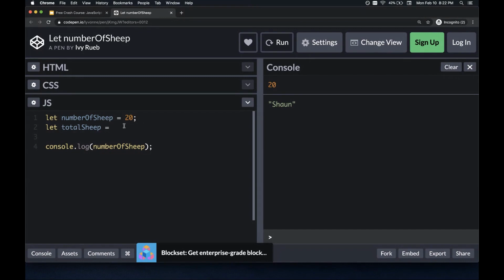But if we wanted to do total sheep, we can use this just as a number, so we can do something like number of sheep plus 30 or something like this. And then we can just console log that here. So we can do these math additions and subtractions and anything that we wanted to do, and JavaScript will handle that for us. And now we have negative 10 sheep. All our sheep are gone.